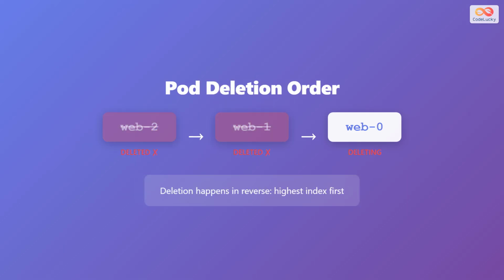Deletion follows the reverse sequence of creation. If scaling down from 3 replicas to 0, Kubernetes first terminates web-2. Once web-2 is completely deleted, it moves on to terminate web-1. Finally, after web-1 is gone, web-0 is deleted. This reverse ordering ensures that higher-indexed pods are removed before lower-indexed ones.